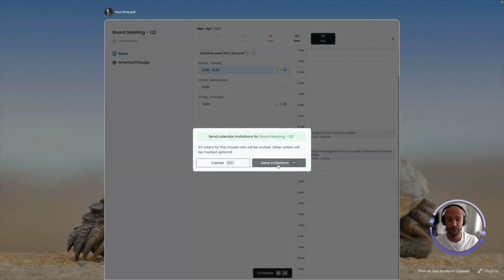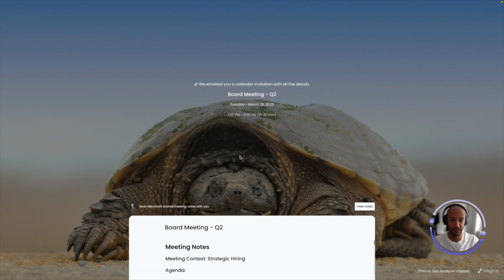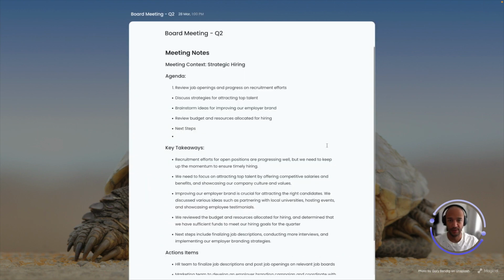Again, we can hit Command Return or just click. And now the meeting will be scheduled. Again, we have the confetti. We're ready to go. So here we have it. Group scheduling with time polls. Super easy to find the best time to meet with complex meetings. Great way to add meeting notes into the session as well. Take a look.